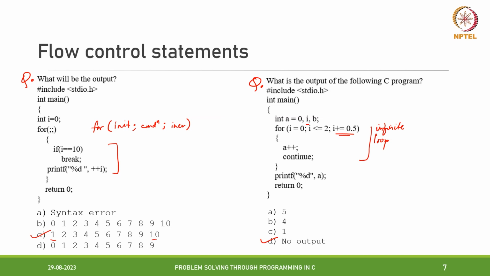Is that clear? Sir, will it not be a runtime error? No, it will not be a runtime error. It will keep on running the loop again and again forever until you stop it. It's not a runtime error because the syntax and everything is fine, so there is no compile time error, and you are not accessing anything that you are not supposed to access, so it's not a runtime error.